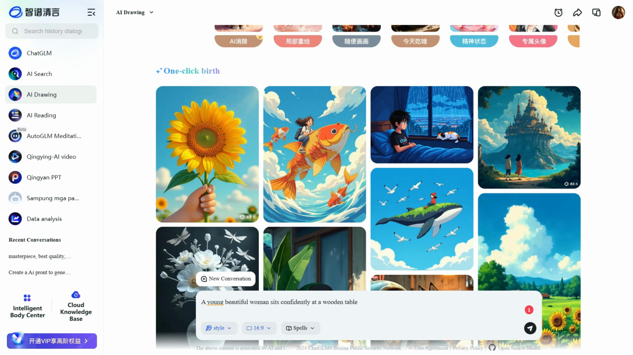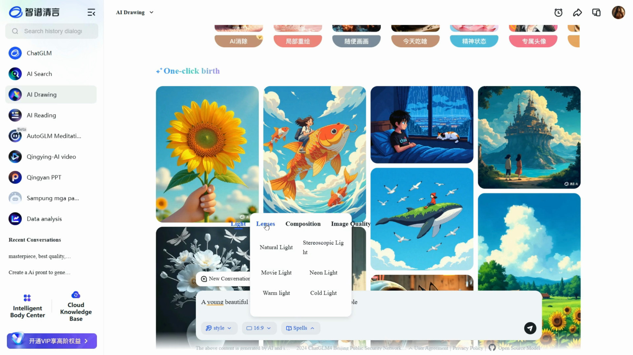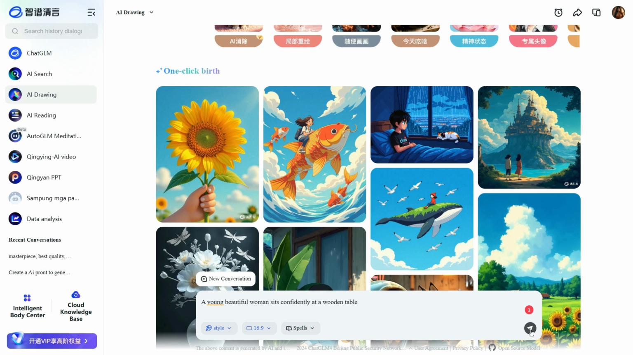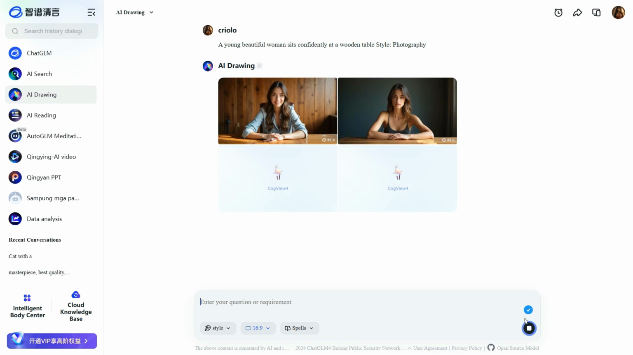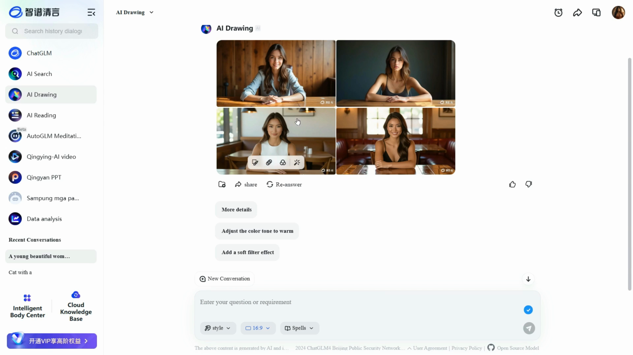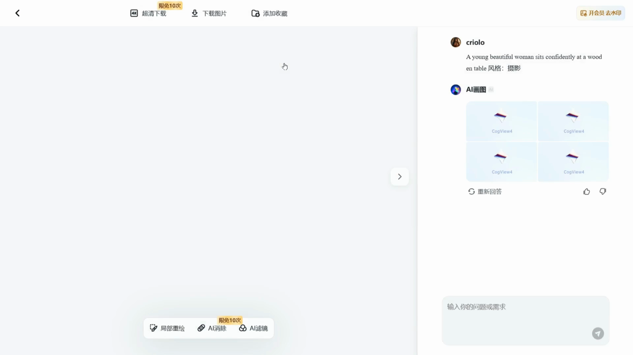After this, we can click on the spells button, and here we can select from lenses, like full body shot, top view, etc. Then from composition you can choose any option. And from image quality you can add 4K resolution, ultra-realistic type words in your prompt. Now click on the Generate button to start the processing. And in a few seconds the result is in front of you. It has generated four images according to our prompt.